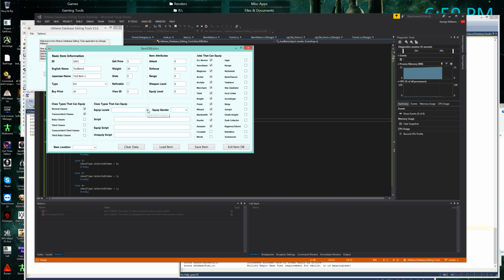Genders both, script nothing, and item DB2. Save item. Okay. I'll go ahead and load white herb. We'll change the weight to 60. We'll make the sell price 10. And we'll change this from 75 to 80. And this to 135. And we'll also remove a few classes.